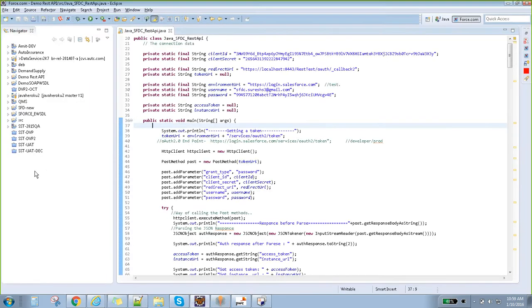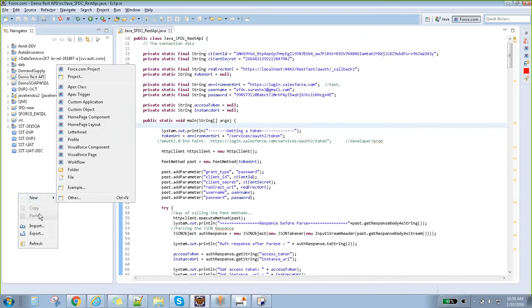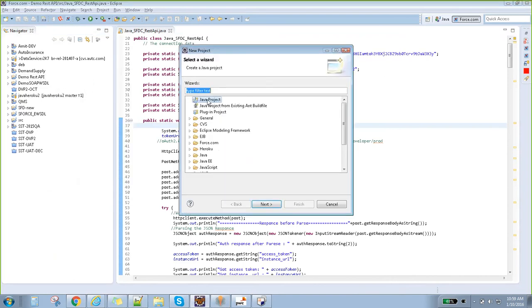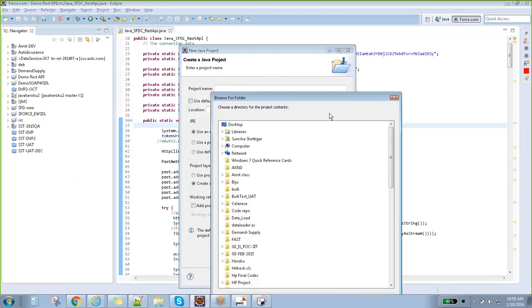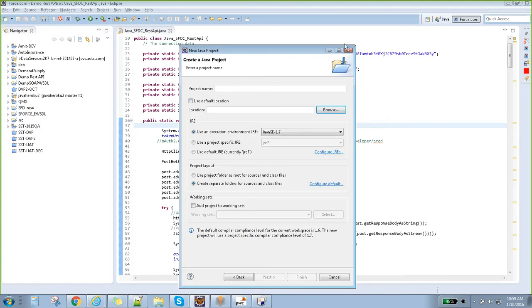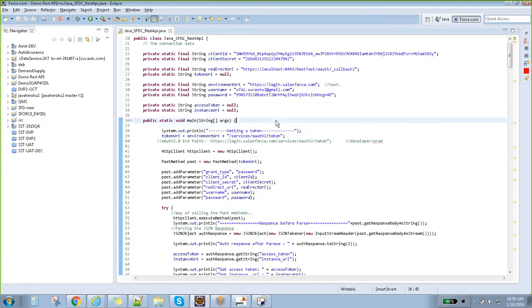So what we have to do is create a new project. Okay, a Java project. Give it some name and import that particular zip file. I'll share this file with you so that you can import it, see it, and execute it. Create a connected app in your machine and pass your client ID, client secret, username and password.